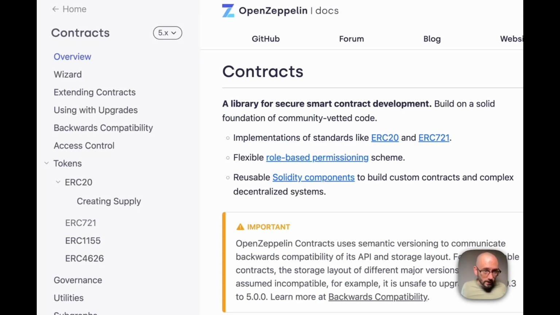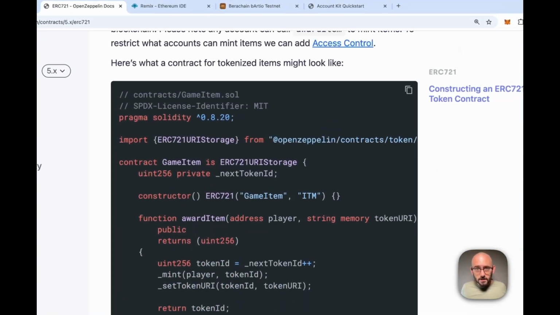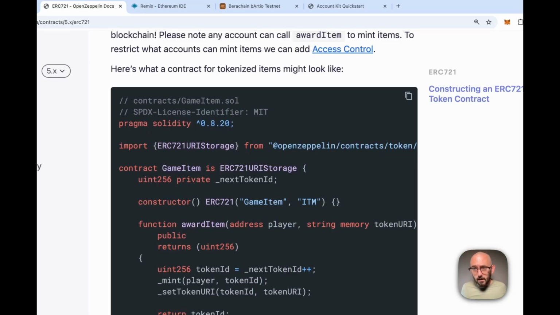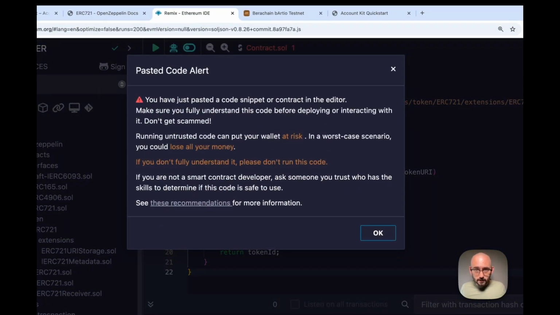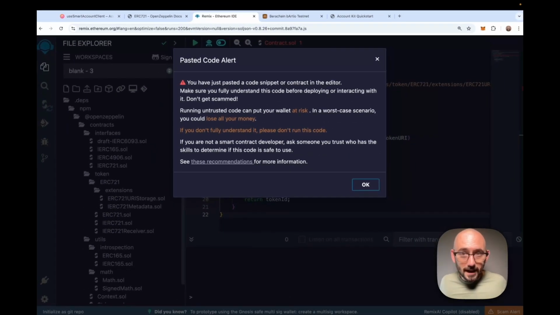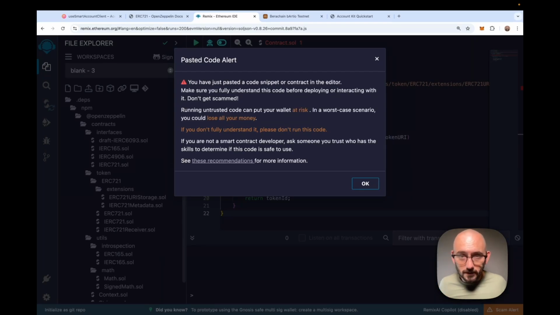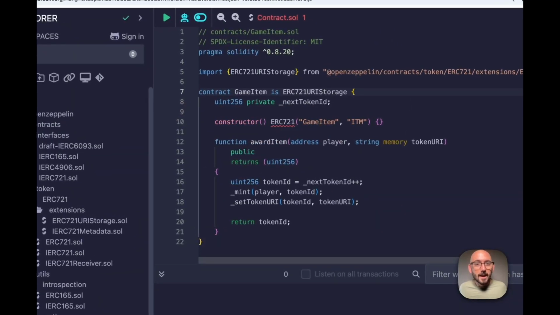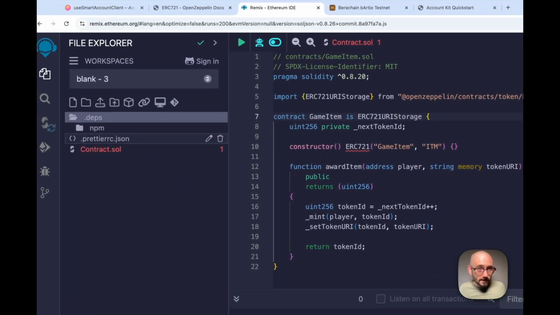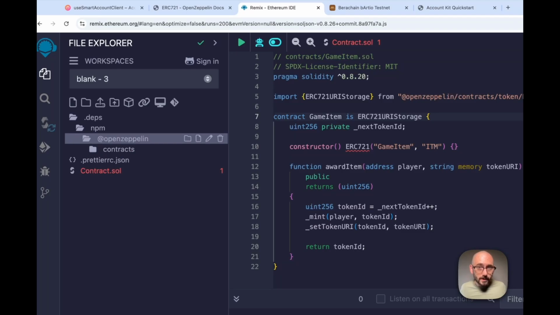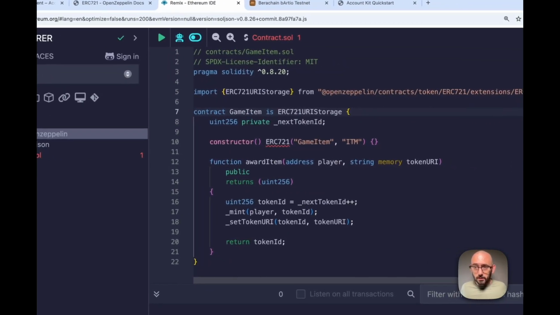And then you can go out here to ERC 721 and grab yourself a smart contract from a pretty recent version of Solidity. I'm just going to pull this over here. And by the magic of Remix, oh, hey, it's going to tell me, hey, you just pasted something in. Be careful. We're good. It's OpenZeppelin audited. Okay, press OK. And then by the magic of Remix, it's going to pull in the dependencies already for me. So you can see it already pulled that in, which is super cool.